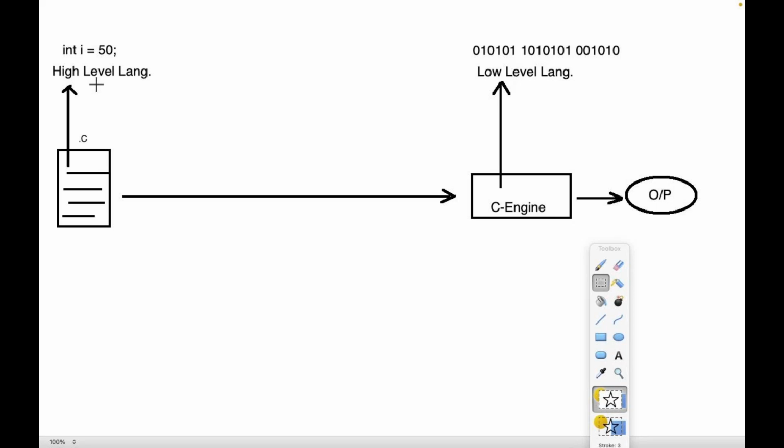What is the second option here? Instead of sending a request to the C provider, why don't we think about translators? Why don't we think about converters, translators or converters to convert the code from high level to low level? Is there any chance of getting converters to convert the code from high level to low level? Yes, sir, got it or not?